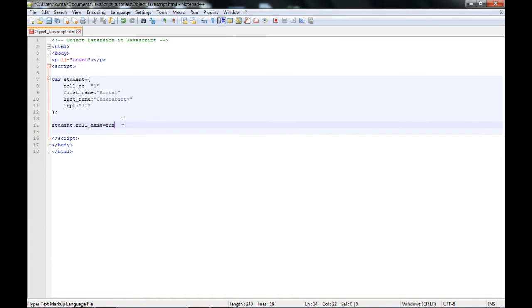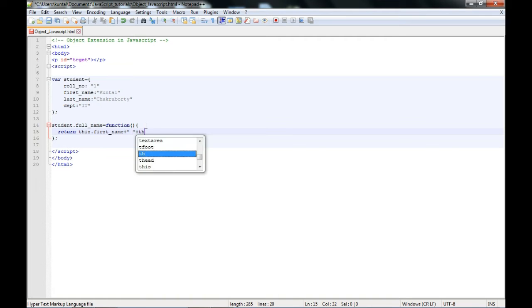Now I will write one method for this object. Let's say the method is get full name, so that is object dot full name. What is the definition for this method? That is what I am writing. This is the function that will be invoked when I invoke full name on top of the object student. So it's very simple.